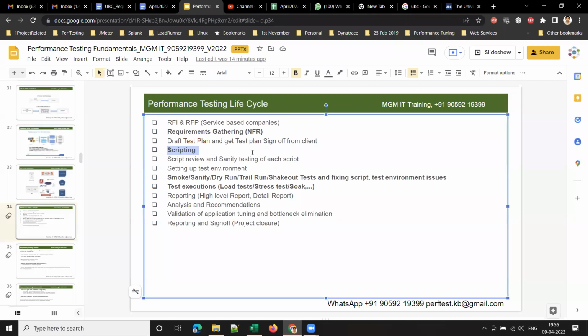Ideally, they will do that. If they are lazy or if they don't have time, we can't do anything, but that will mess up things further. If there is no script review and someone commits a mistake in scripting, that will escalate at some stage or other. So once you start scripting, someone should review your scripts and do sanity testing of each script. Sanity testing of each script means someone should execute those scripts and verify whether they are working as expected. Clear, guys?